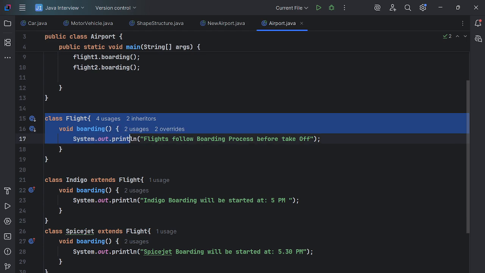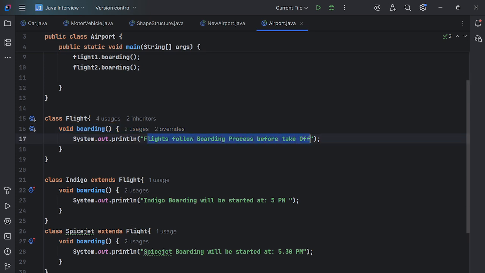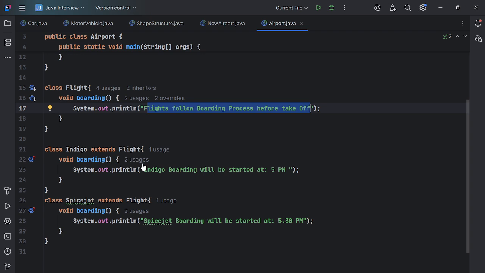So here I have taken one Flight class which will have a boarding method, guys. This is the boarding method. It is the super class, Flight class. It says that a flight follows the boarding process before takeoff. So every flight will follow this process.